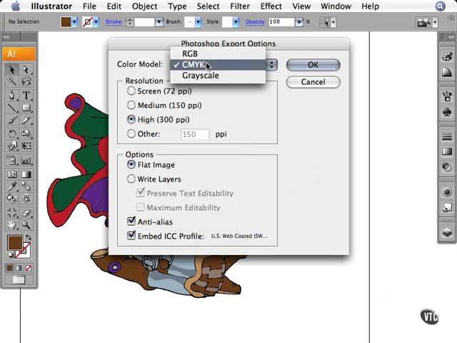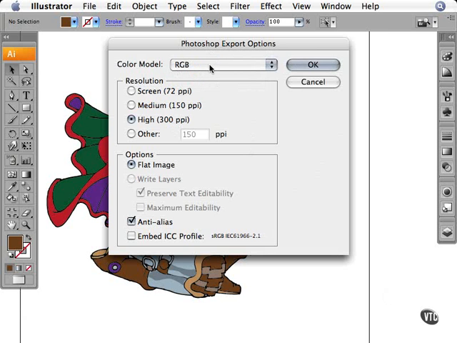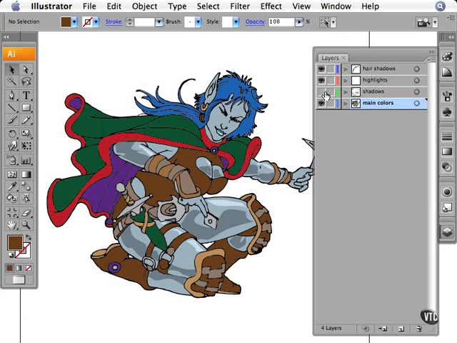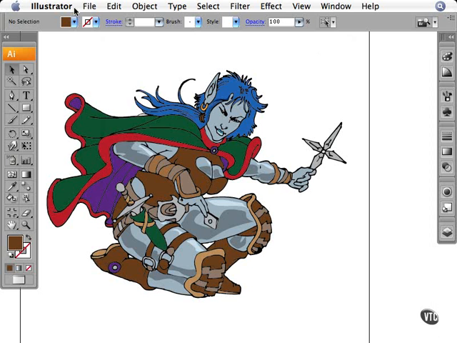I can also choose a color mode. So what I'm going to do here is put it on RGB. I'm going to leave it at 300, and I'm going to tell it to flatten the image. If I want to save the layers, then I have to stay at CMYK. So let me just double check real fast and see how many layers I have here. Let's see, I have shadows, I have highlights. Yeah, I think I will go ahead and save the layers.